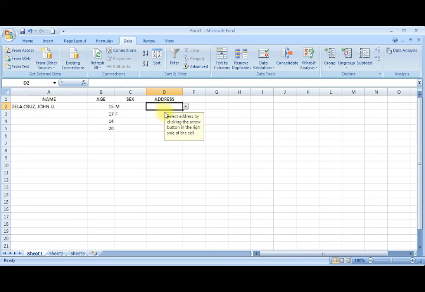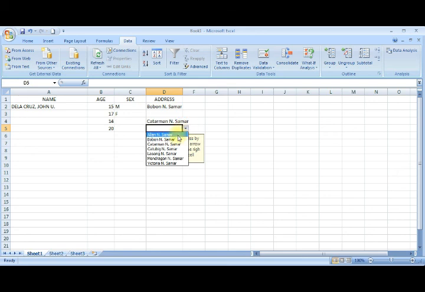Now let us try to click a cell and select particular address among the list. For example, De La Cruz Johnny Ju is from Bubon, Northern Samar. And you can select also different addresses like Katarman, Lauang, and etc.